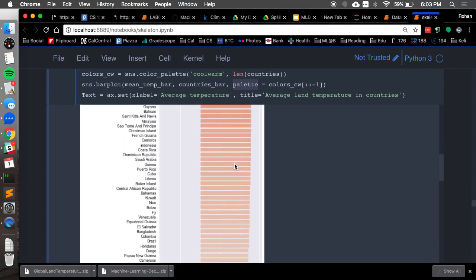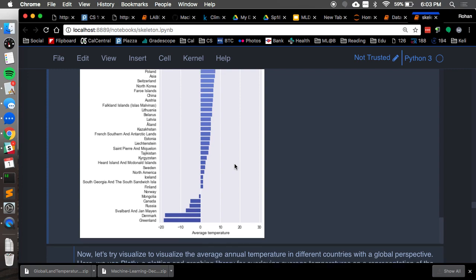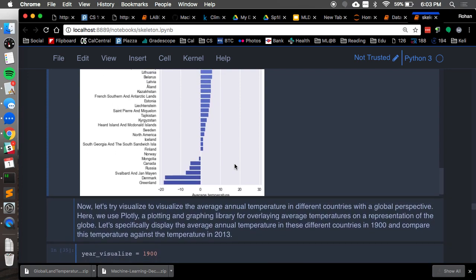And we get more and more colder countries. For instance, the coldest, at some point we have that the average temperature is so negative, like Greenland, like negative 20 degrees Celsius. Alright, so that was cool.